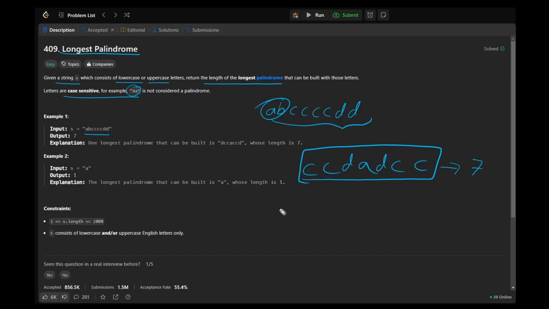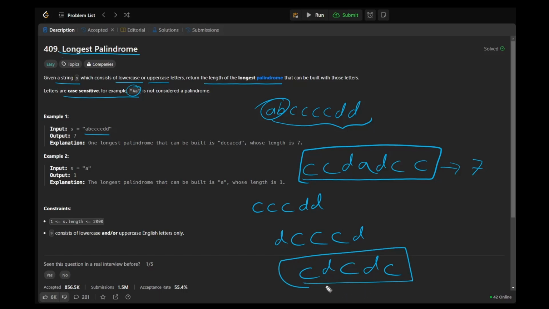Let's take another example. Let's say we have C, C, C, and D and D. In this case, I can arrange D and D on the edges. I can take C and I can put the extra C over here. Or I can put C on the edges, take D, and put the extra C over here. This or any other combination can be a palindrome, and the longest length over here is 5.